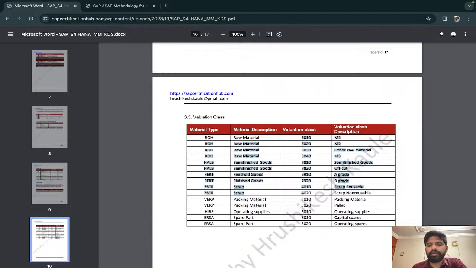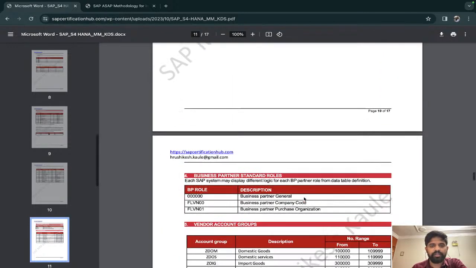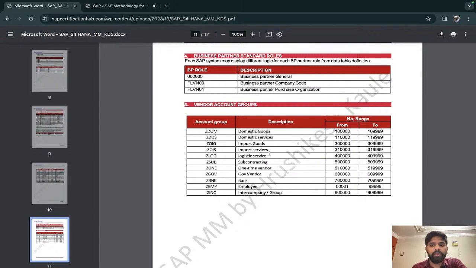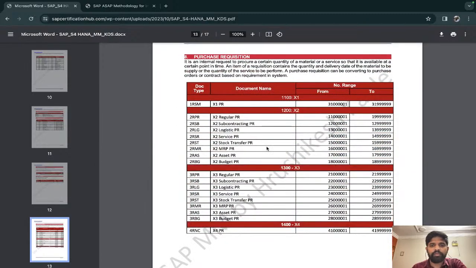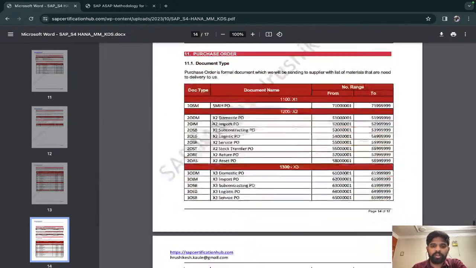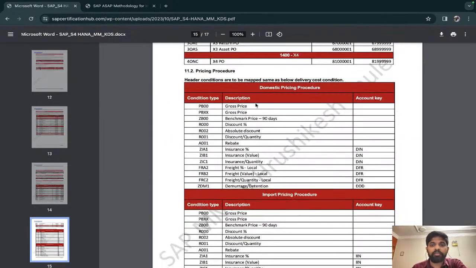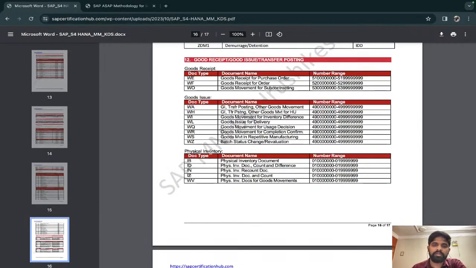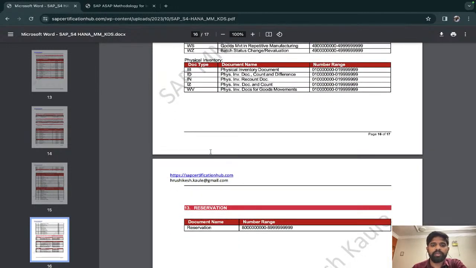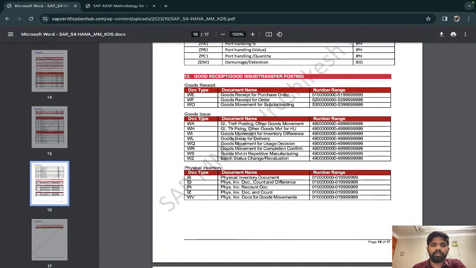Then valuation class. This is a very important thing. Valuation class, we will understand while we learn the configurations. We have a separate time and chapter for that. Then vendor groups. What vendor groups you want? Then again, purchase requisition document types, yes, purchase order document types. Then we have pricing procedure, domestic, import, these things we have. Then we have number ranges for goods issue, physical inventory, all of these things.